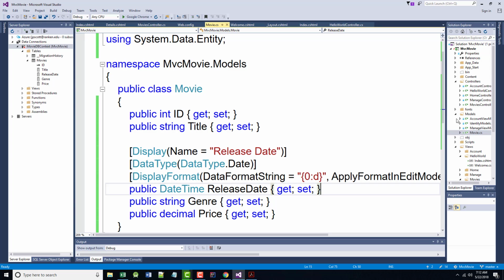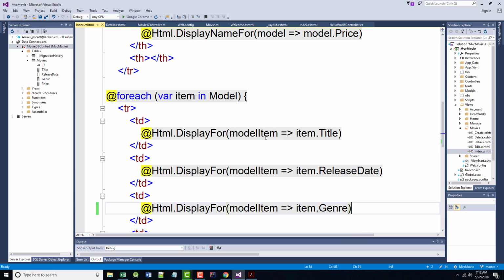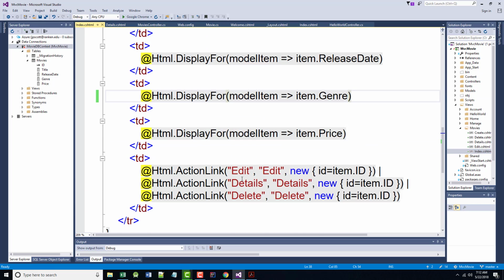So we want to go into Views, Movies, and then the index.cshtml file. There's the edit right there. This HTML action link that you see right there is what's referred to as a helper method. The action link makes it easy to dynamically generate HTML hyperlinks that link to the associated action methods on the controller.